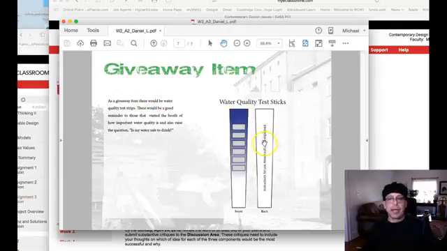And then your giveaway item. This is such a good idea. Is it reusable? Number one, what's it made of? When they throw it away, is it biodegradable? Okay, so am I making sense? That's what this project is all about.